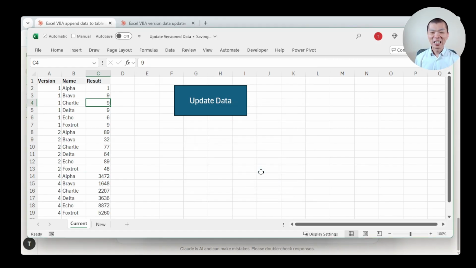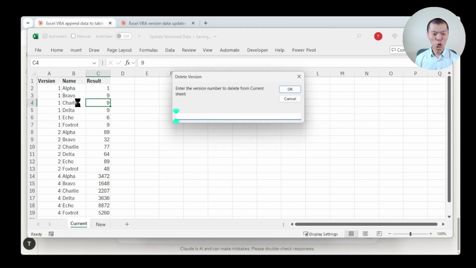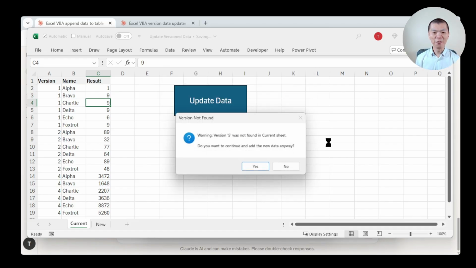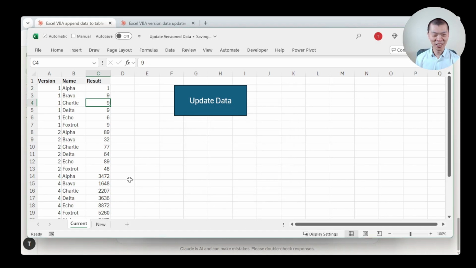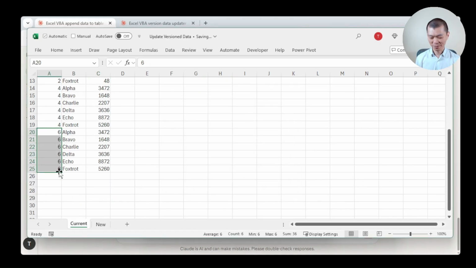Very good. Sometimes we may make mistakes as well. Let's say I'm not aware that the version number doesn't exist here and I want to update it. So there will be another error handling. When I click on this one, I want to remove version number 5, which does not exist, and I want to append and make it version number 6. When I click OK, there is a prompt: "Hey, version number 5 is not found. Do you want to continue?" Yep, I'm aware it's not available, I just want to add it in. I will just say yes. Version number 6 added. Okay, scroll down. Yes, these are version number 6.